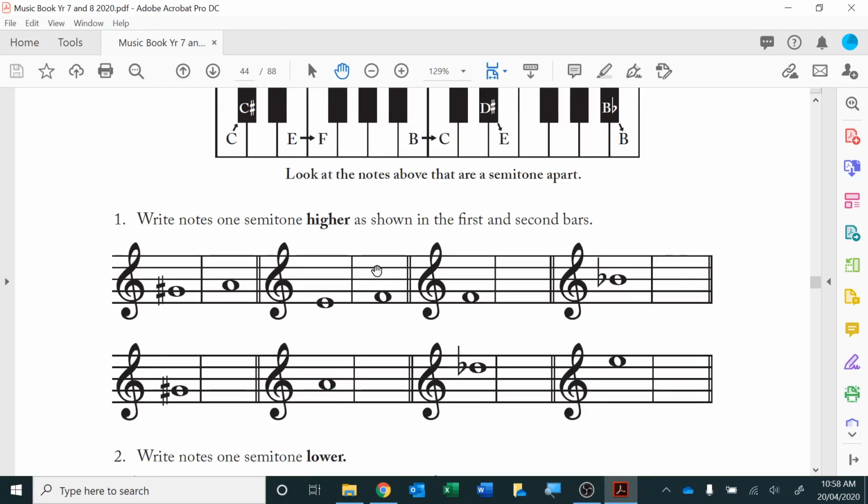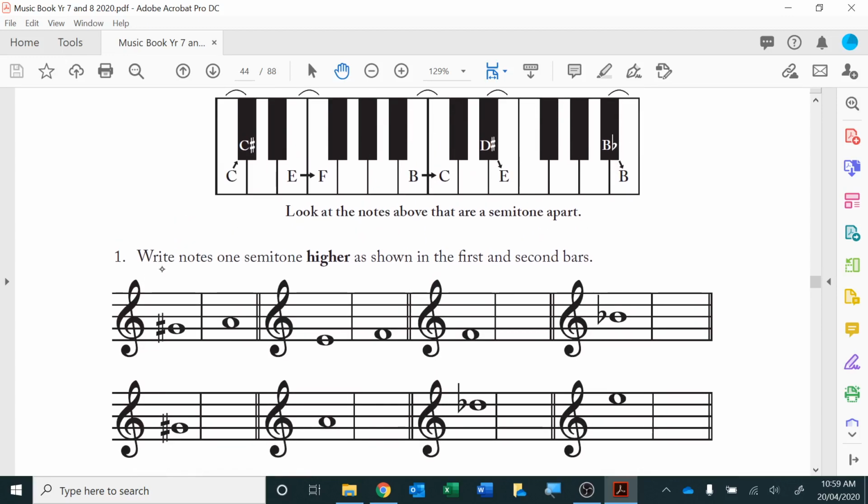Now, write notes one semitone higher as shown in the first and second bars. So here's a G sharp, which is this note here, and then a semitone higher is the A. So they've got the A written in. And here we have an E. A semitone higher is an F. So here we have an F. What's a semitone higher from the F? If we go to there, that's a tone because it's a note between it. That note there is an F sharp, and that's a semitone.